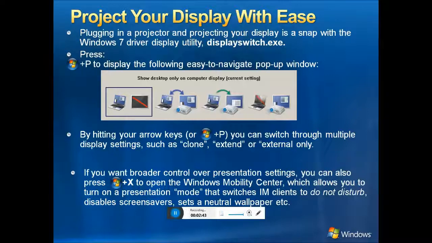extended, and external only. If you want more control over presentation settings, you can also press Windows plus X to open the Windows Mobility Center, which allows you to turn on presentation mode, switch IM clients to do not disturb, disable the screensaver, and set a neutral wallpaper.